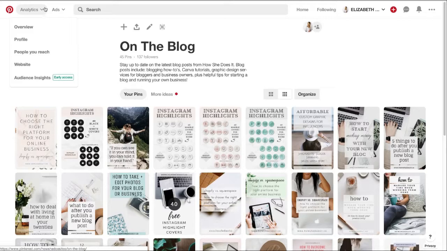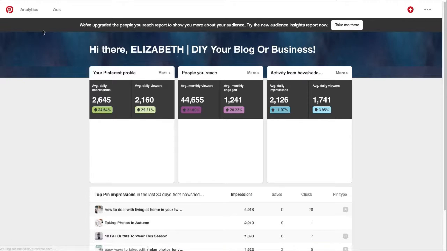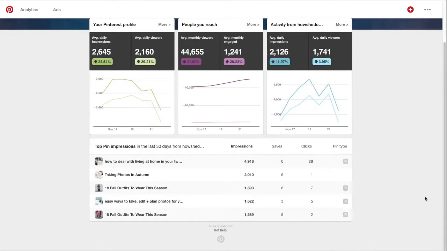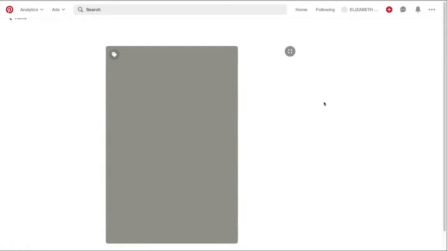This is another perk of having your business account. So you can really go in and see your analytics and see how your Pinterest account has grown. You're going to be able to see the number of monthly viewers, daily viewers, who's engaging with your pins, and which pins they are engaging with. So just in the last 30 days, this one actually had close to 5,000 impressions. Not as many clicks as I would have hoped, but a lot of people have been seeing this pin, and this is one that I created for my blog.